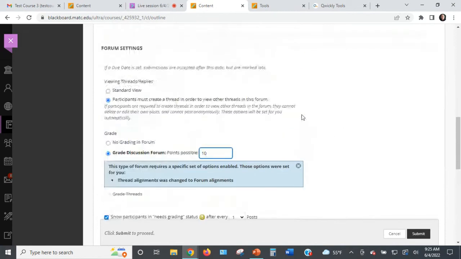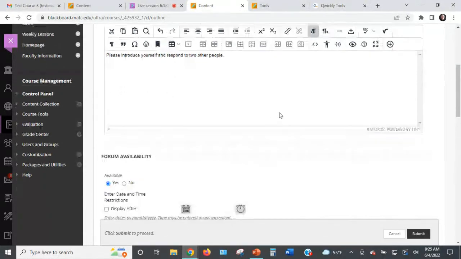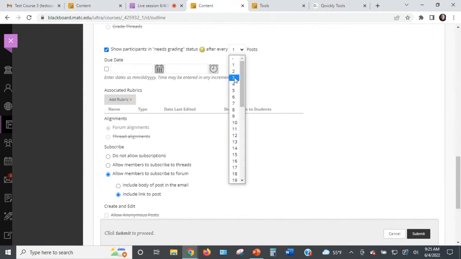Now notice earlier I said, introduce yourself and respond to two other people. So there's 1, 2, 3 total entries. So to make my life easier when I am grading, I'm going to switch needs grading status to after 3 posts. So now when something's ready to be graded, you'll see this symbol, an exclamation point in the circle, that it's ready to be graded.